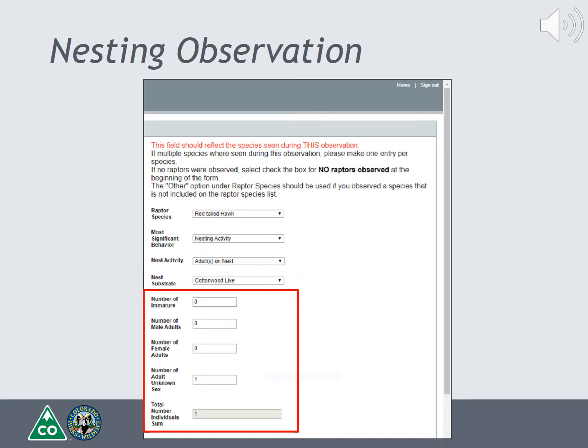Enter the number of individual raptors of this species into the appropriate fields. The total number of individuals is automatically calculated. In this example, we observed one adult of unknown sex, no immature birds, and no other adults.